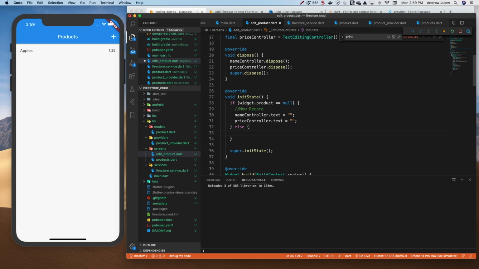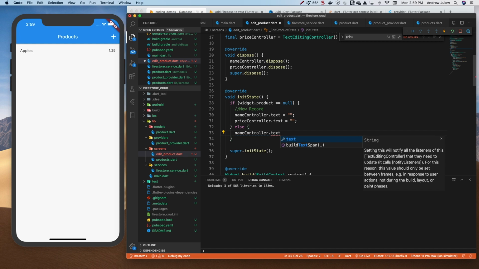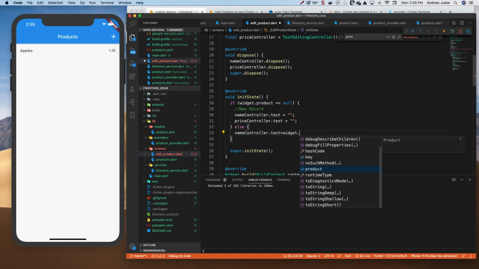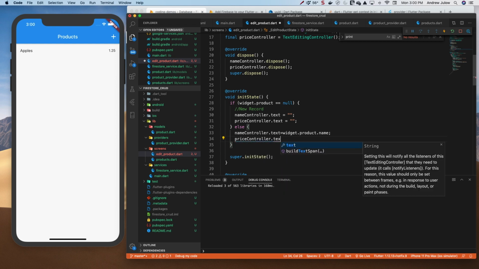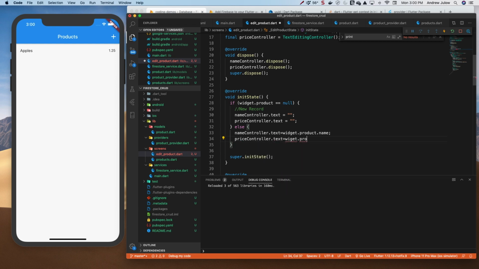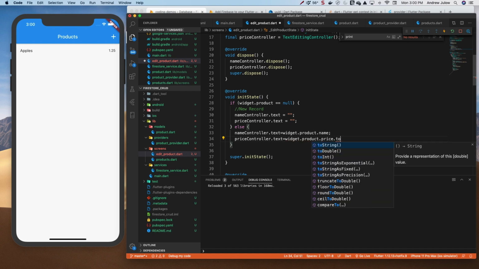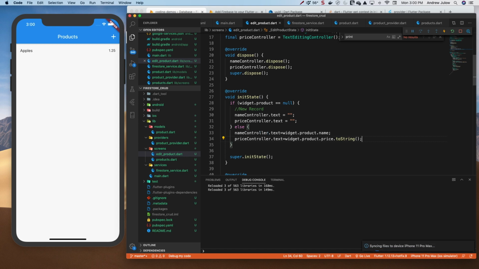All right, so then if we do have a product that we passed into the widget, then we want to set name controller dot text equal to widget dot product dot name, and we'll set price controller dot text equal to widget dot product dot price dot toString. All right, so that takes care of setting the text fields when you enter the page.